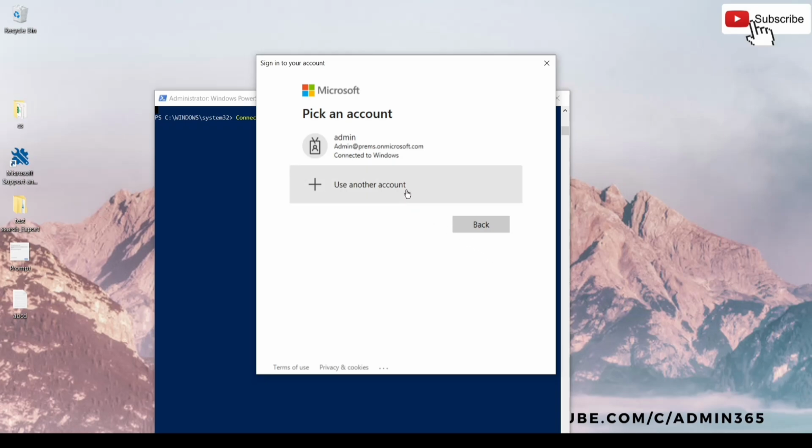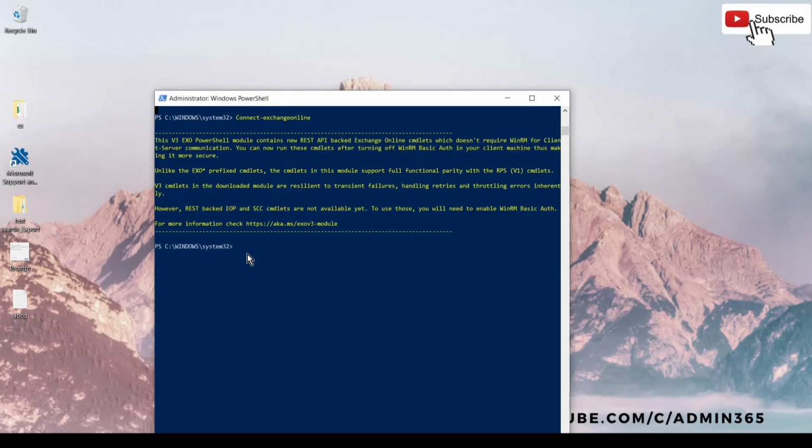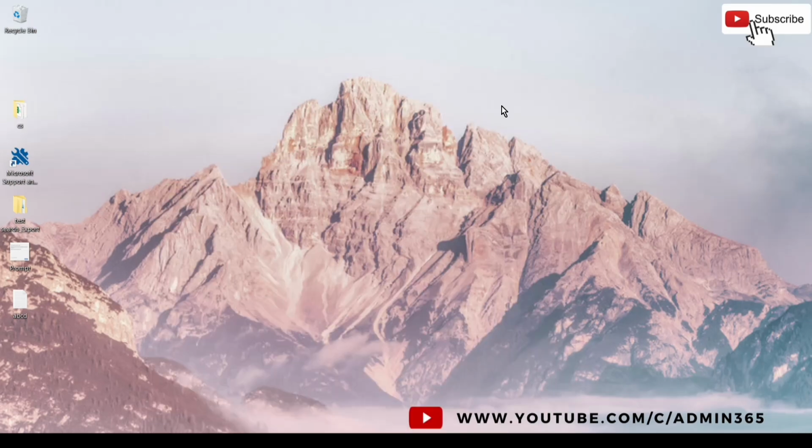You can simply choose the account. If you don't see it here, you can click on use another account and add the email address and password. For me, this is the admin account, so I can simply click on this. If you see this message followed by the next line, it means that it has been successfully connected, and you can simply run the command which you were trying to. So there you go, guys. This is how you can connect to the admin center using PowerShell to be able to run the command successfully.